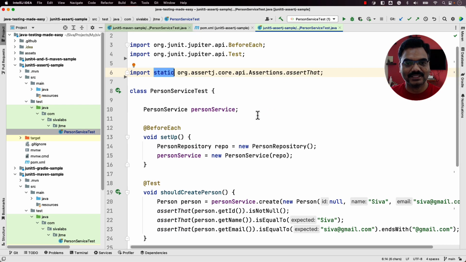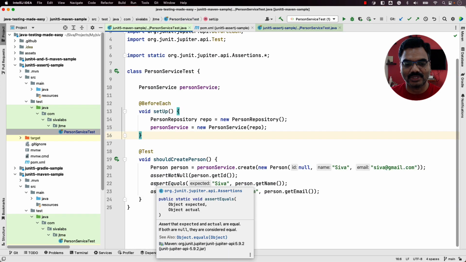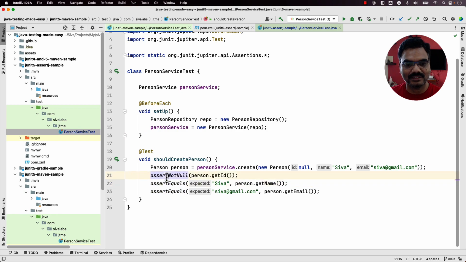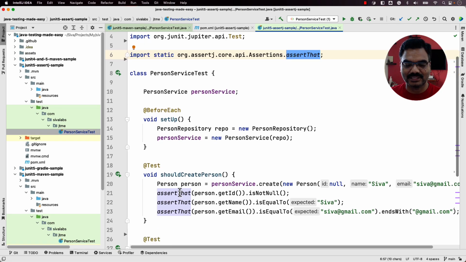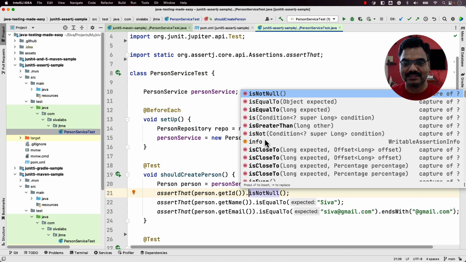So while using AssertJ assertions, all you need to start with is this assertThat. Unlike JUnit 5 assertions, where you need to remember assertEquals, assertNotNull, and other method names, with AssertJ all you need to remember is assertThat. Any of your assertions will simply start with assertThat, and you include whatever primary object you want to assert on, and then there will be a lot of assertion methods available based on the type of the object.